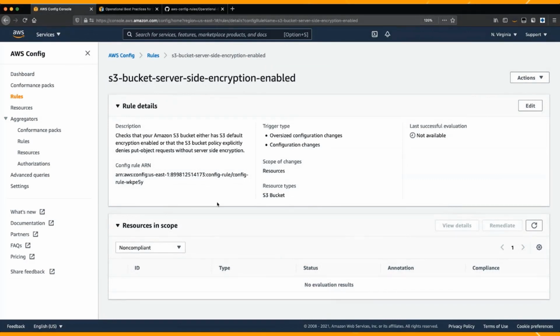Right now it's evaluating this rule against our existing S3 buckets, and it will then return compliant or non-compliant. It'll return compliant if our buckets do have S3 server-side encryption enabled, and return non-compliant for buckets that do not currently have server-side encryption enabled. So we'll give it a little bit to return its evaluation.